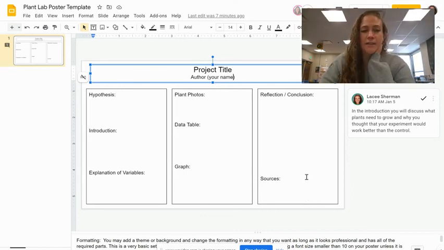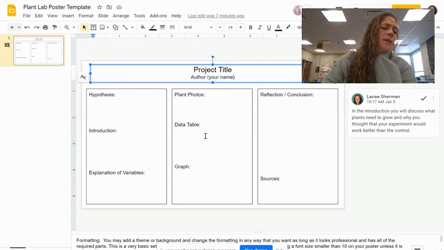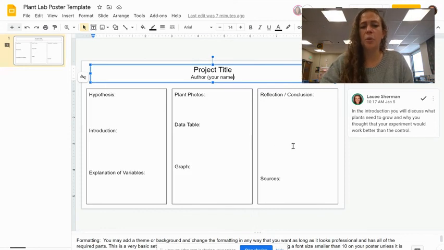You can change the formatting of this however you want. If you find that this is really crammed, you can change the plant photos and put it over here and put the reflection conclusion in the middle. You can move these things to wherever you want so that you have space for all of them. They just all need to be there somewhere. So these three are kind of stuck. These three I think should be first, but these ones you can kind of move around wherever you want so that they fit. I've had to put my sources in the middle before just so that everything fits right. You can choose to do it however you want to do it. So you have a lot of creative freedom with how you organize this and how you make it look, but this is the required information that must be there.